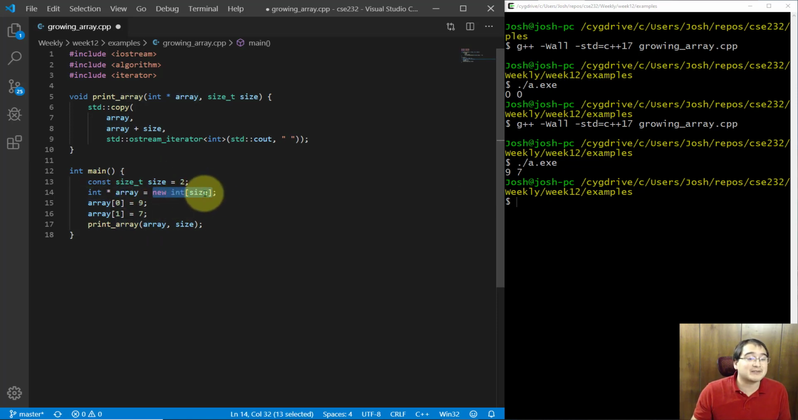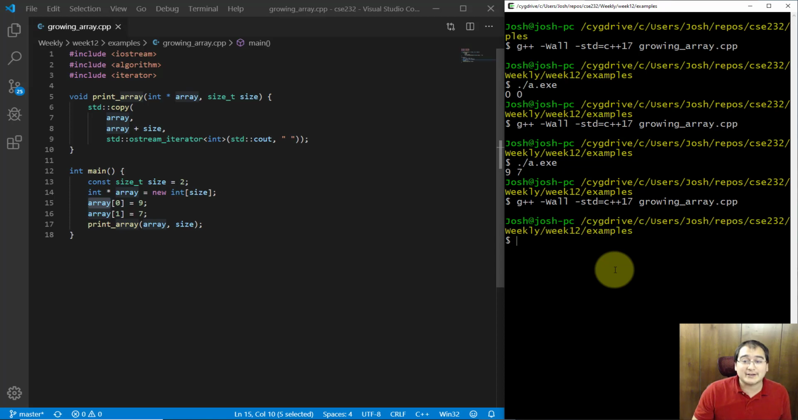So the first time it's dynamically allocated to be size 2. Now note, all the rest of my code works perfectly fine. I can index into my array because I can use this pointer just like it was a real array and assign to it and everything. So let's make sure that by using a dynamically allocated array, everything still works exactly the same.